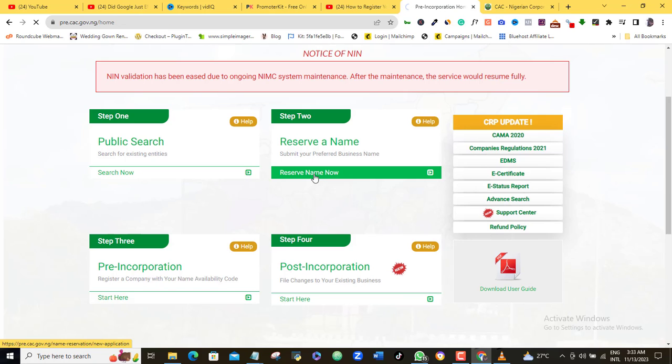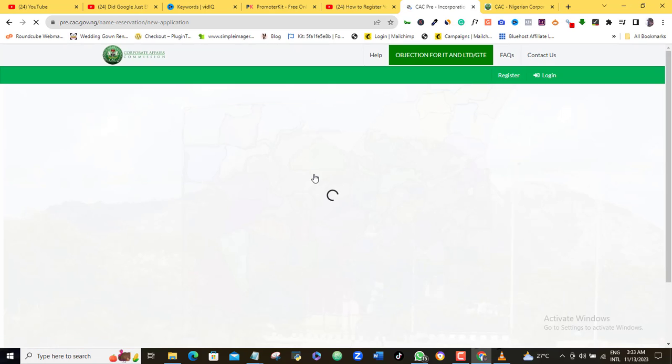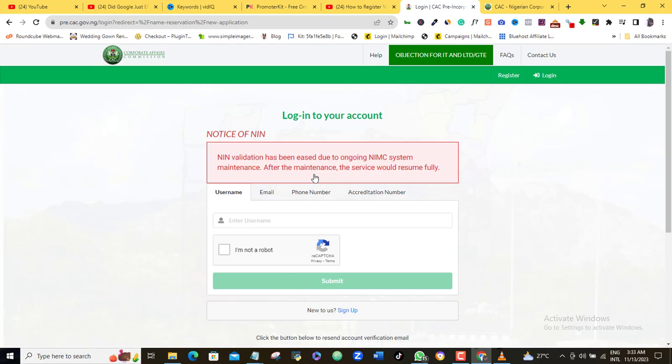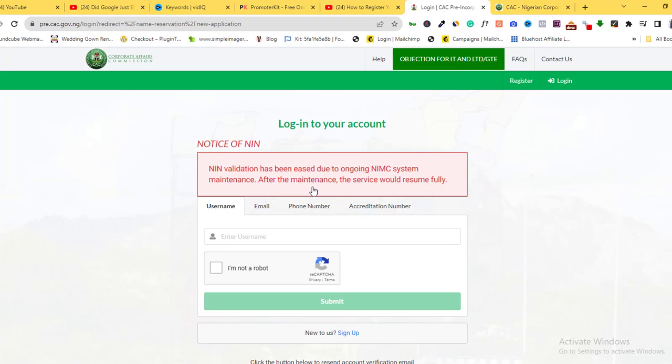Now, I want to assume that you are doing this for the very first time, so you don't already have an existing account with CAC. That means that you will have to create a new account. If you already have an existing account, then all you have to do here is just to sign in. So I will go ahead and create a new account in this case.